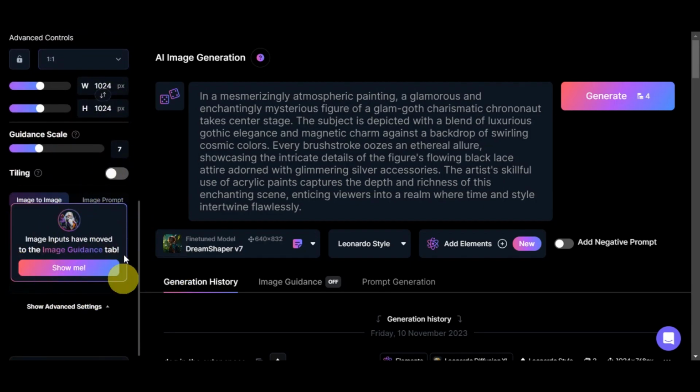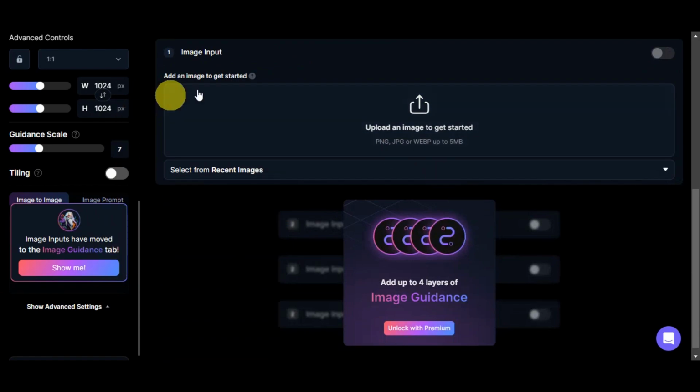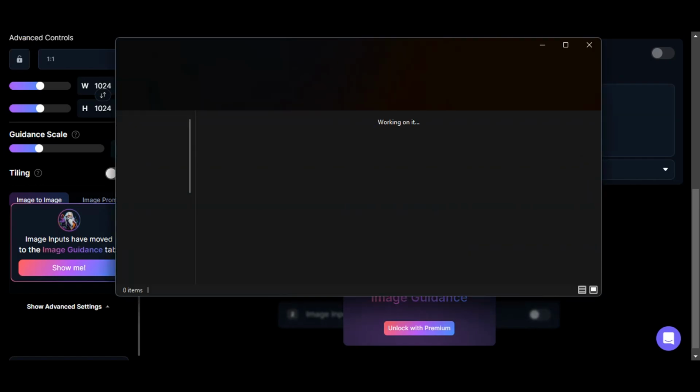this is where you put in the image before, but now it has been moved here onto the image guidance. So we're just gonna click onto image guidance to go ahead and upload the image that we want to use, or your own portrait, so that we could go ahead and use that one as a reference. So let's try that one out.